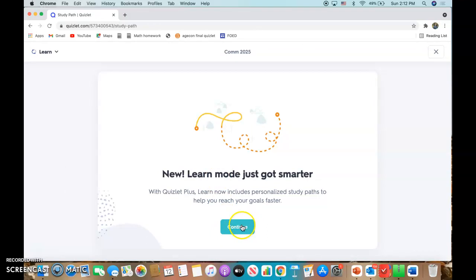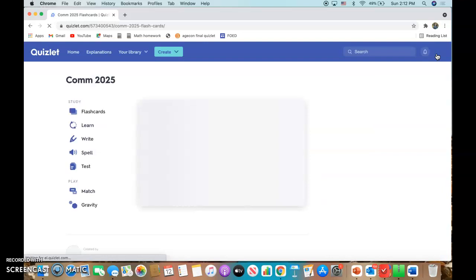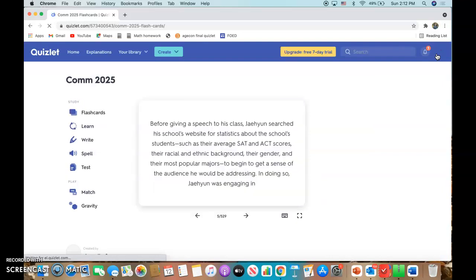This is the Learn mode, and you can do it with Quizlet Plus. Unfortunately, I do not have that because I'm a broke college student, probably like some of you. And so this is very helpful though, because the majority of what's on the site is free.